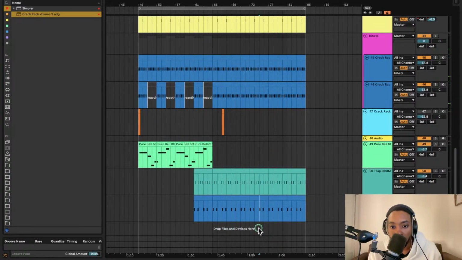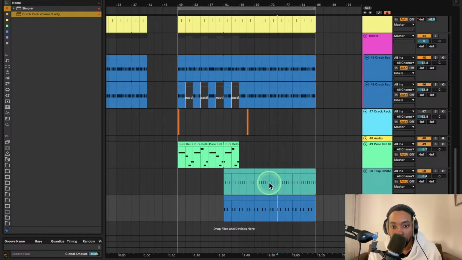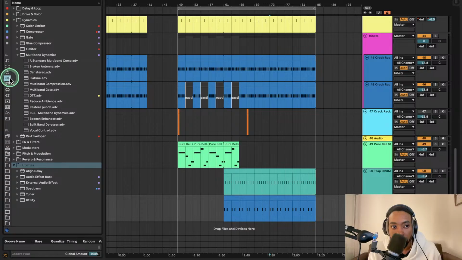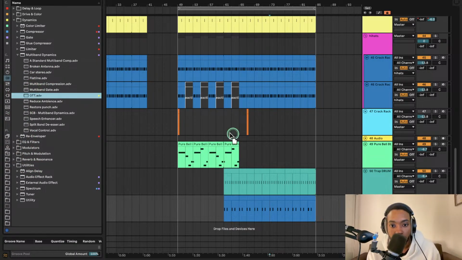Okay, we're going to add one more sound just to finish this off. I think some kind of arpeggiating sound would be really nice right here. Just something echoing away, kind of repeating what we have. So some OTT on that rack.